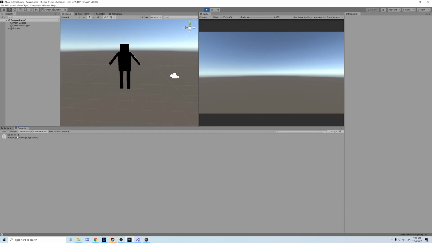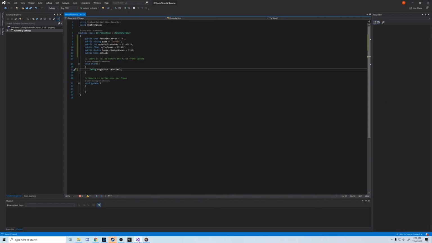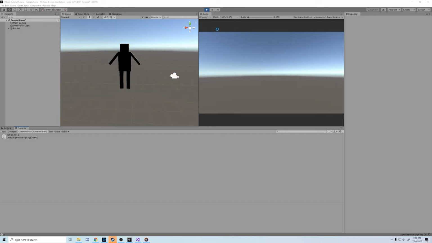You see an output of A. Remember that's our favorite letter? Let's change the variable. Go back to Visual Studio, change favoriteLetter to isCool, Control S to save, and back to Unity. Alright, let's push play. And look, the console says false for isCool, but I'm definitely cool. Oh well.